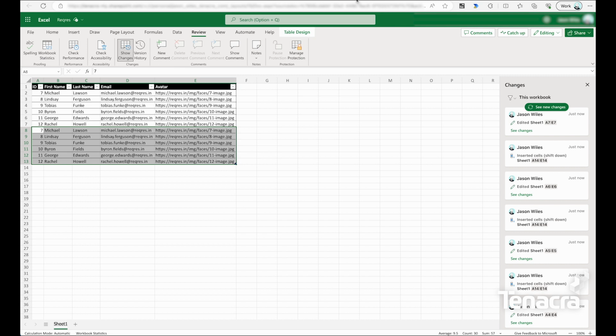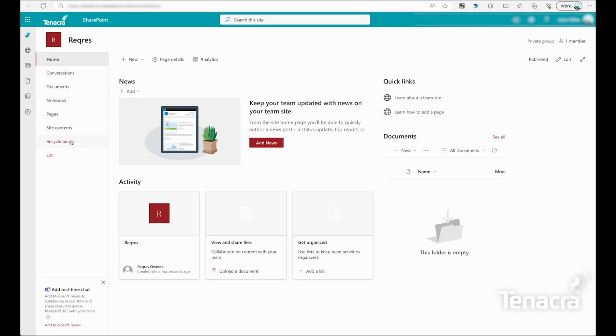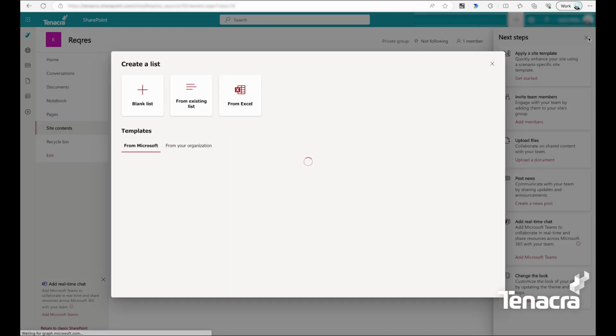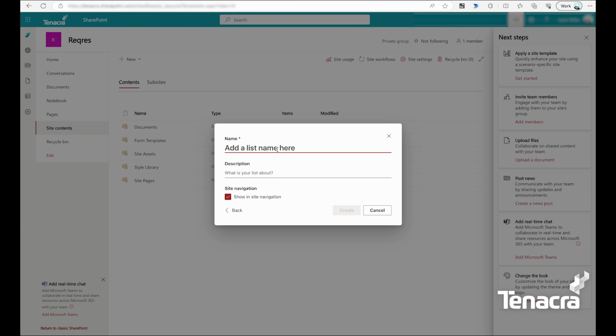Let's just go one step further. Perhaps the data needs to go somewhere else. So I have a SharePoint site built up, ready to go. And we're just going to go into site contents. We're going to create a new list. Kind of replicate what we did with Excel. So we're just going to call this ReqRes. And then create.